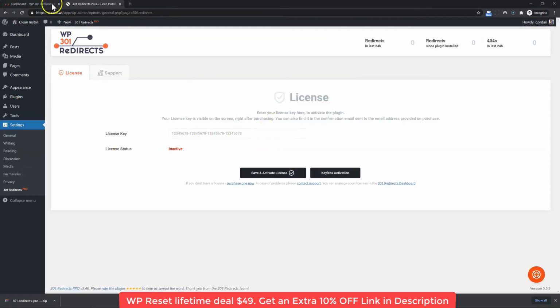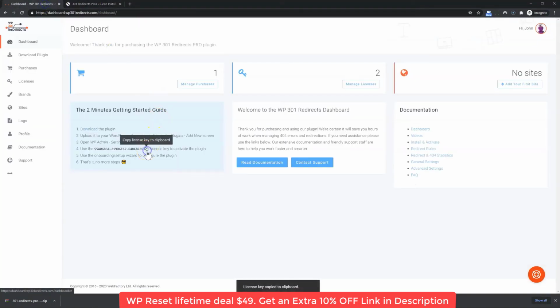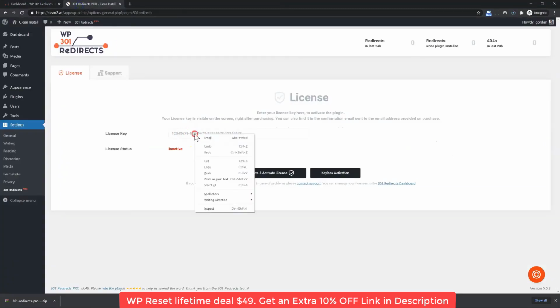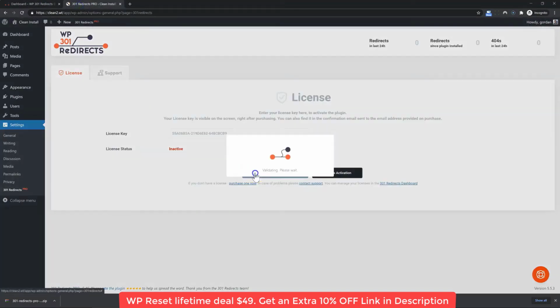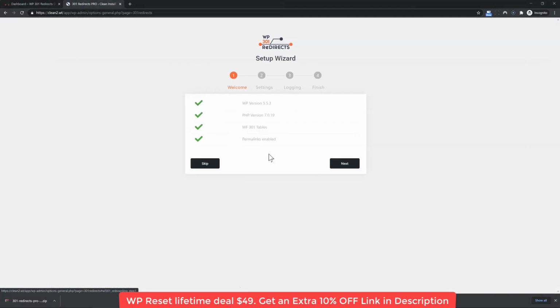First, we need to activate the license, so go back to the dashboard and copy the license key that's already prepared for you. Paste it, save and activate, and that's it. You're now in the setup wizard.